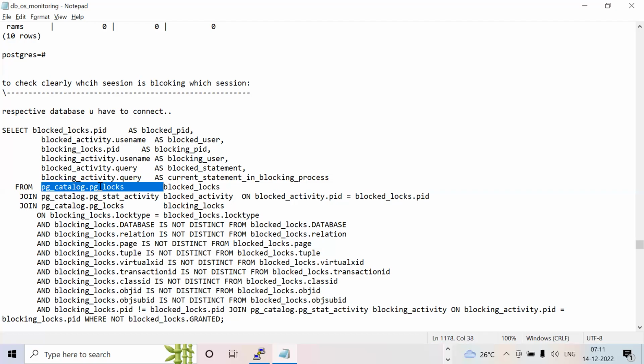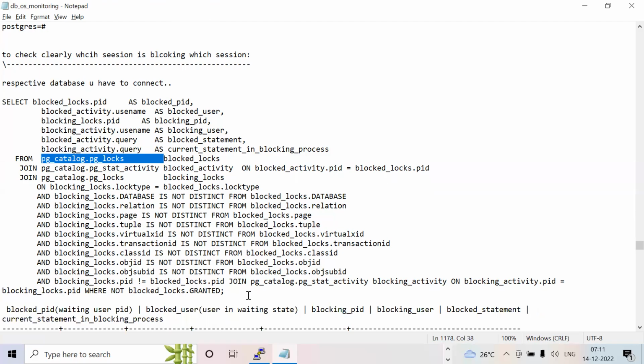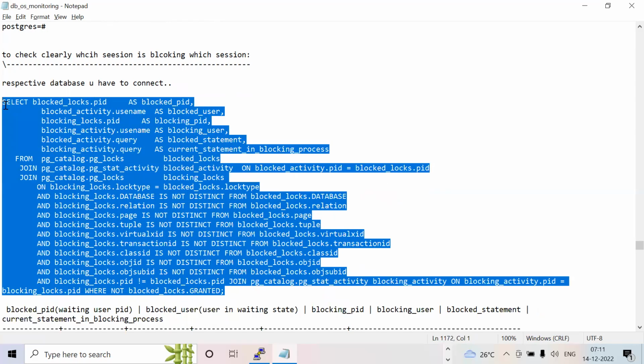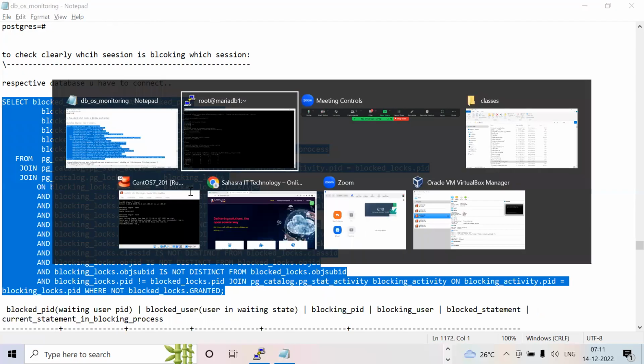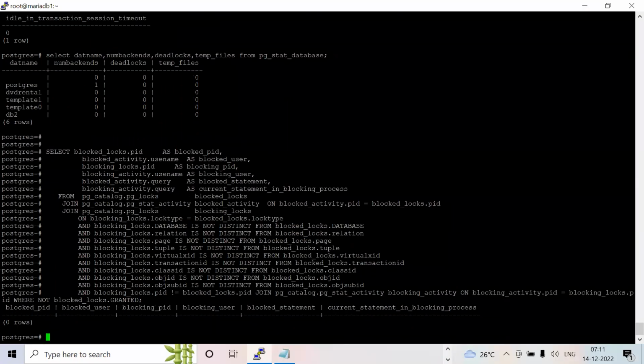Which user is blocking? Which query is blocking? See, this much big query was written by the PostgreSQL team to find out the blocking sessions. See, the output will be like this: blocked user, blocking user, blocked process ID, blocking process ID, blocked statement, blocking statement. Like this, I can get the details.